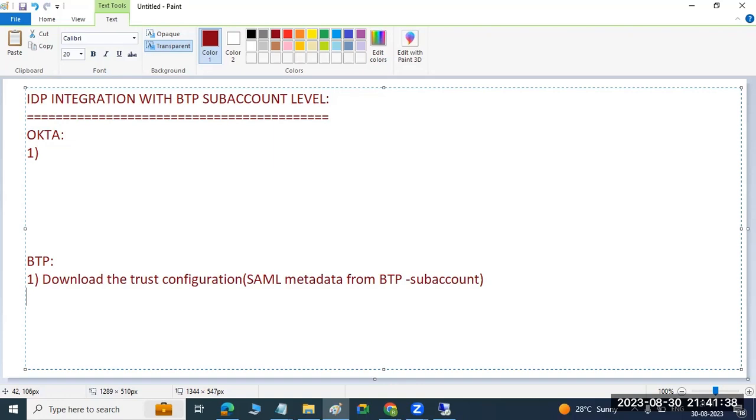Then once you download it, step number 2, in Okta or Google identity provider, whatever it may be, it's the same. On the Okta side, we need to go to the Okta admin console, either Google admin console or Okta admin console. Then there is an option, click on create app. You can choose the SAML2 authentication.